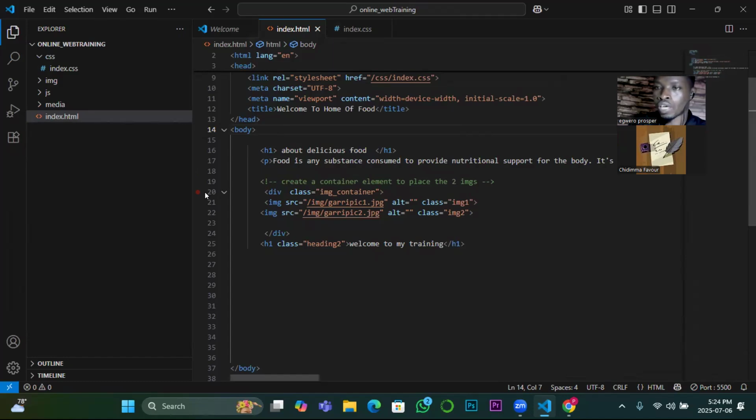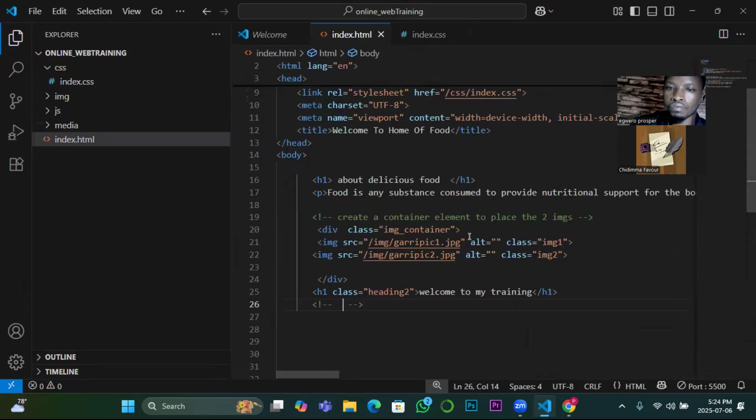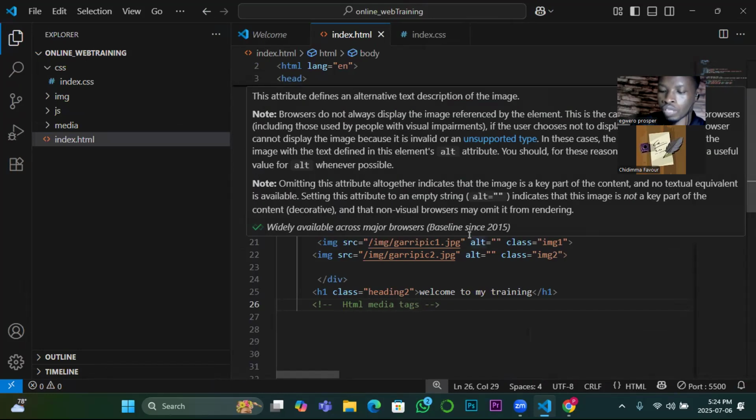And the set of tags that I am focusing on in this section are actually called HTML media tags. Let me use a comment. HTML media tags. So that shall be our focus in this section.